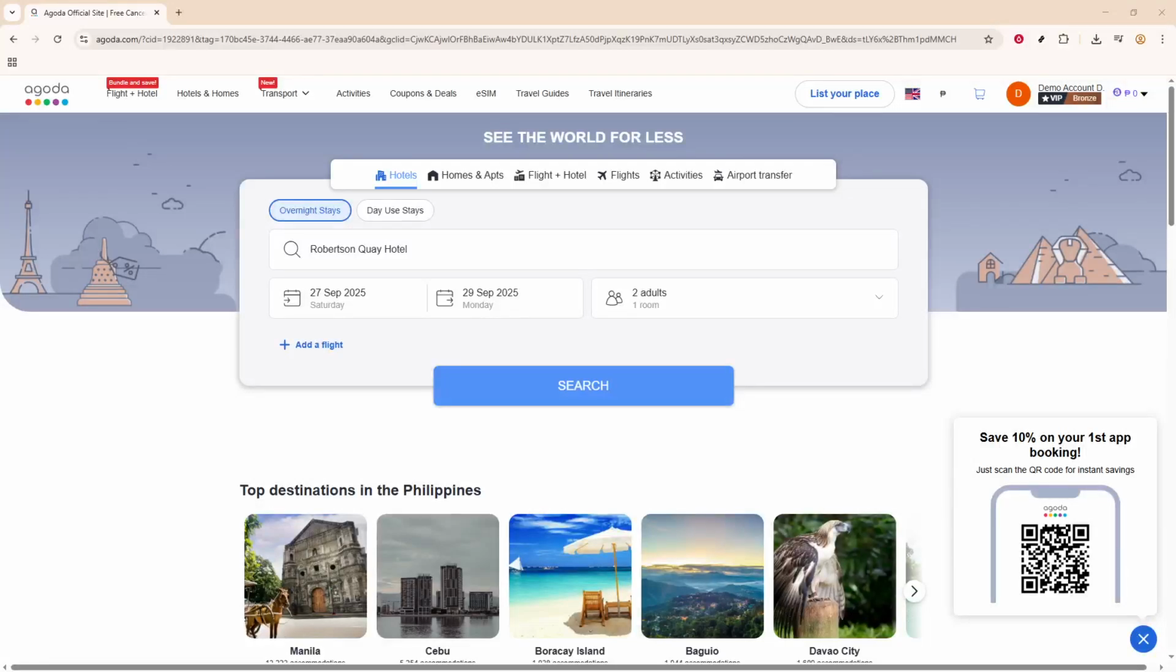In today's video, I'm going to teach you how to show the total price in Agoda. If you've ever tried booking accommodations online, you've likely encountered Agoda, a popular platform known for listing an extensive range of travel options. However, one common point of confusion for many users is finding the total price of a booking, rather than just the nightly rate.